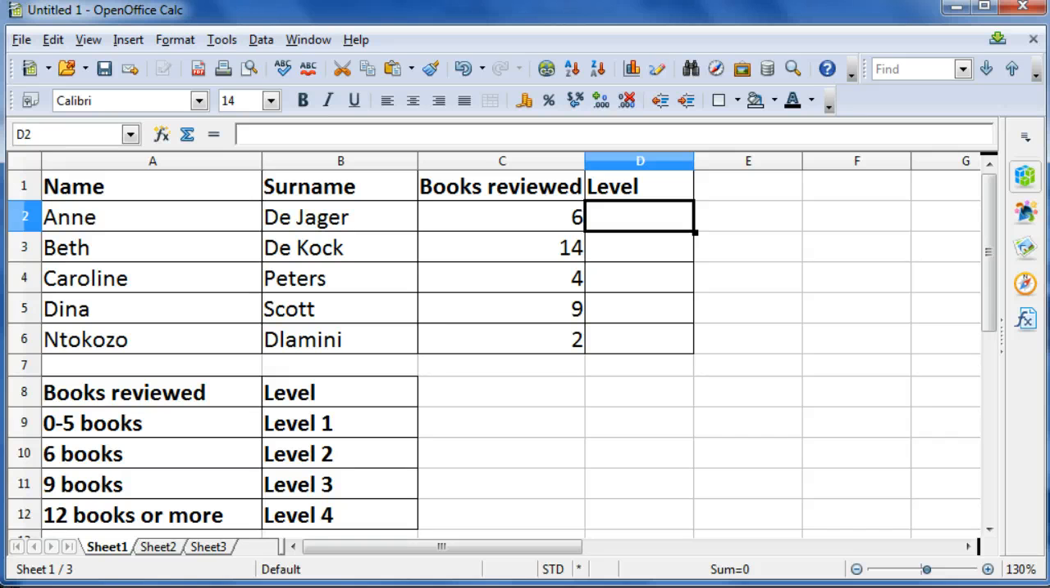In this clip, we're going to have a look at the nested if statement. In the past, we used the simple if statement, and that function allowed you to display one of two results. If, however, you need to test more than two conditions, you will have to use the nested if statement.